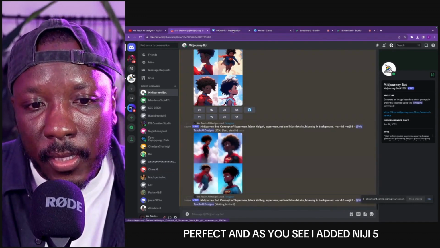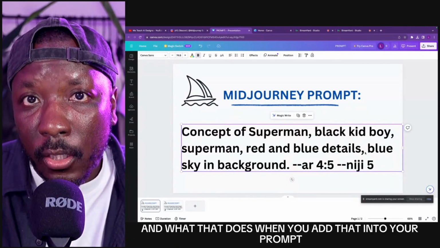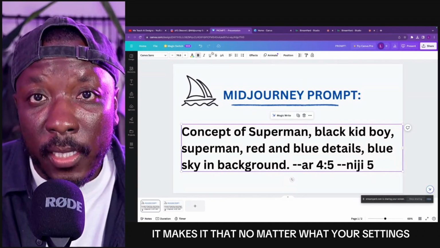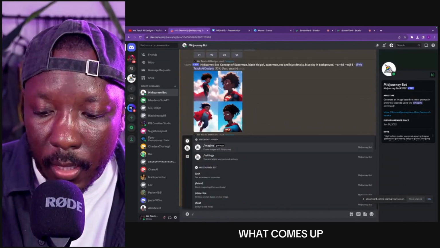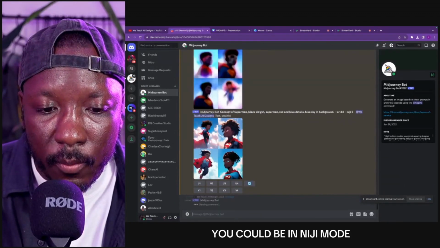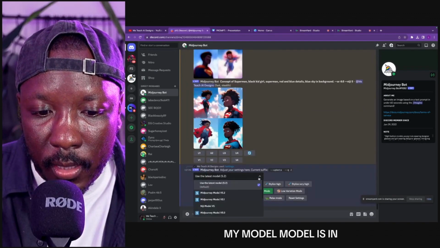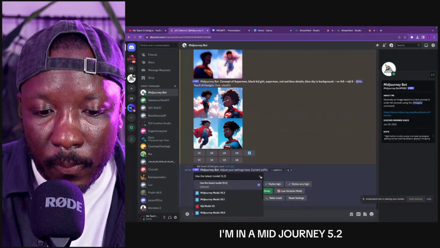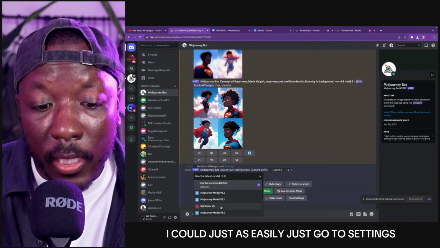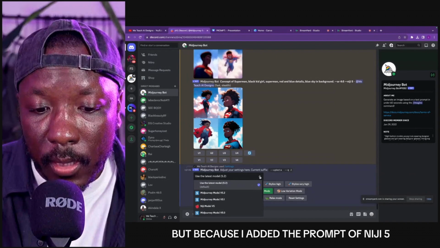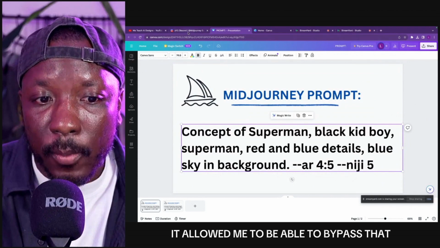Perfect. And as you see, I added NIJI 5. And what that does, when you add that into your prompt, it makes it that no matter what your settings are in Midjourney, that's what comes up. You could be in NIJI mode no matter what. So as you see, my latest model is Midjourney 5.2. I'm in the Midjourney model instead of the NIJI model. I could just as easily go to settings and go to NIJI, but because I added the prompt of NIJI 5, it allowed me to bypass that.